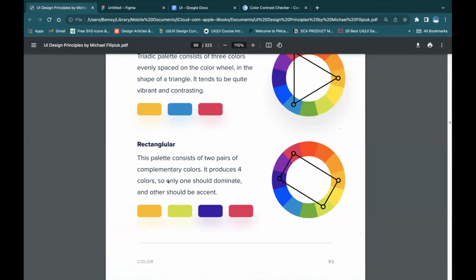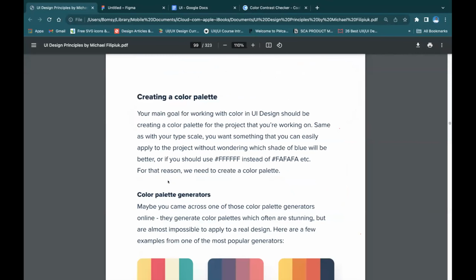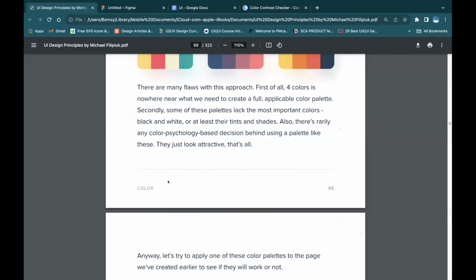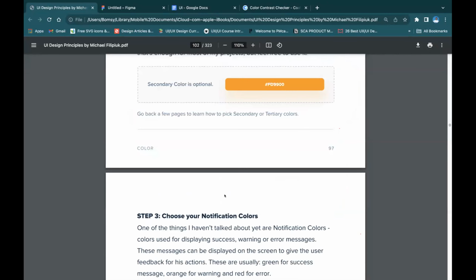For design, right, we don't use more than primary color, secondary color, and your accent colors. That's what you need to do. First, you choose a primary color, and then you choose a secondary color. I've already talked about this one. Your success, your warning, and your error.